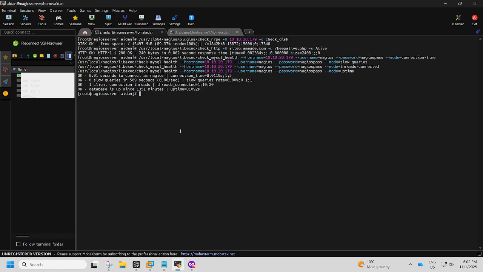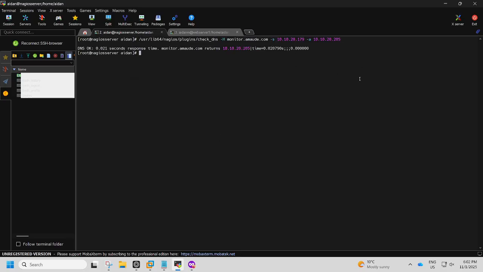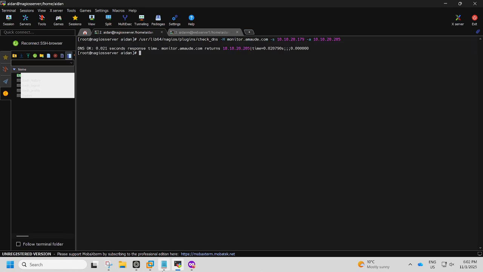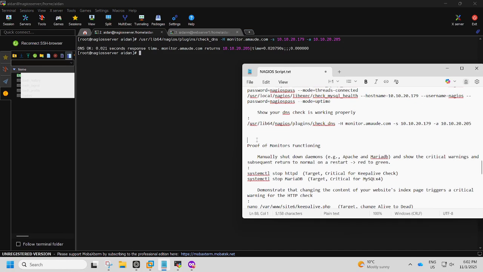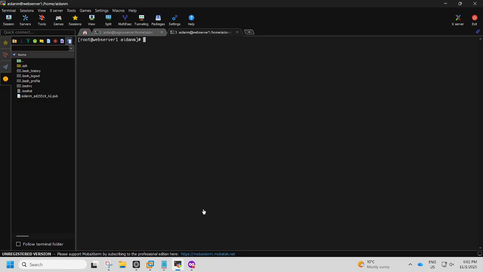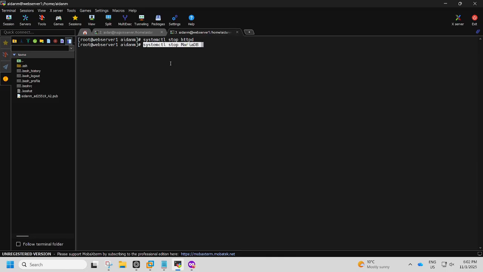My DNS is working properly, so if I paste that in there, it is pointing right at that. You can see DNS check OK, returning the proper IP. And now manually shutting down some daemons on the target server. This is just to display that Nagios is actually monitoring this.